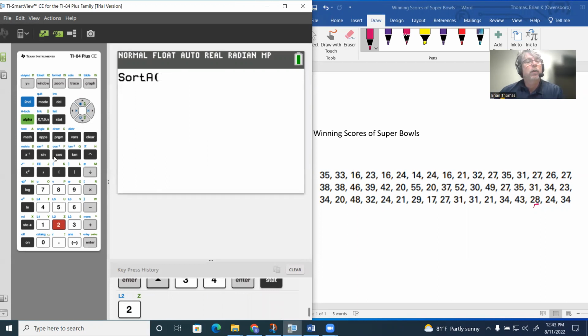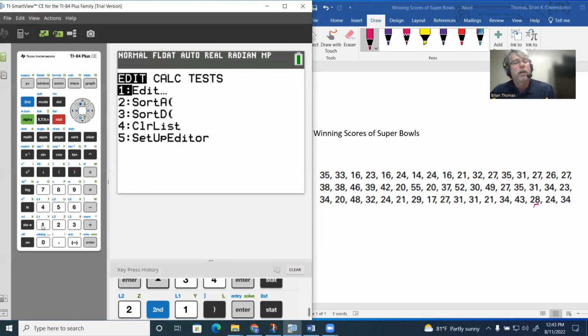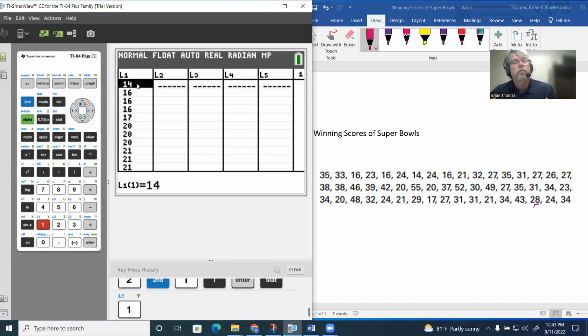If we notice, it was L1. So I have to find this L1 in here. It looks like L1 is this little blue L1 right above the 1. Since it's in blue, I have to use the second button. Hit the 1, and it'll do the L1. Then if I close that parenthesis off and hit enter, it's done. What that means is you can now go back to where the data is. So if it's stat, under edit, the data should be in order from smallest to largest.